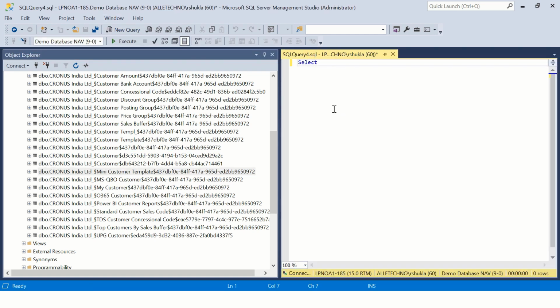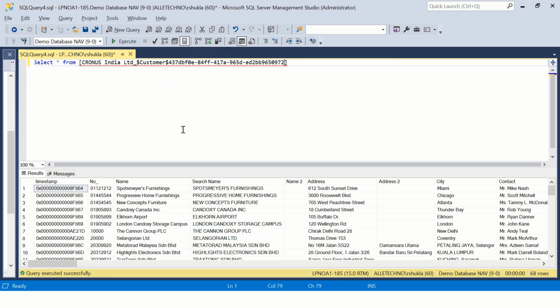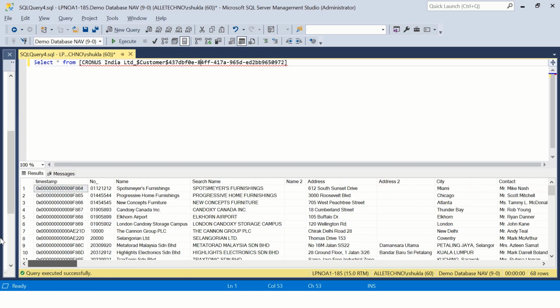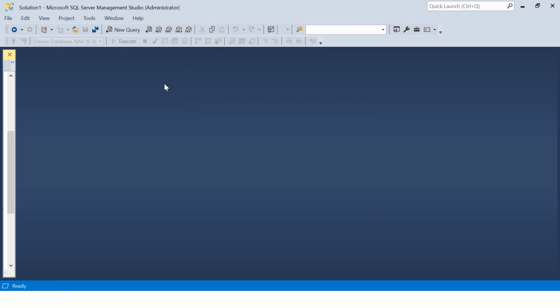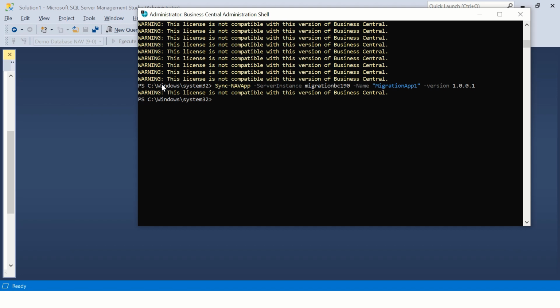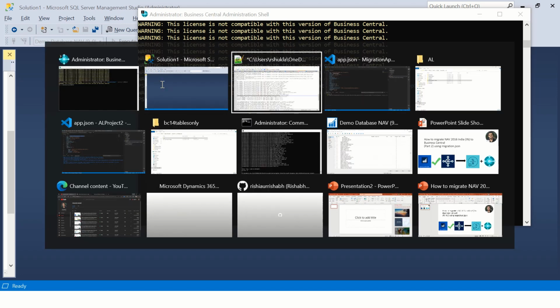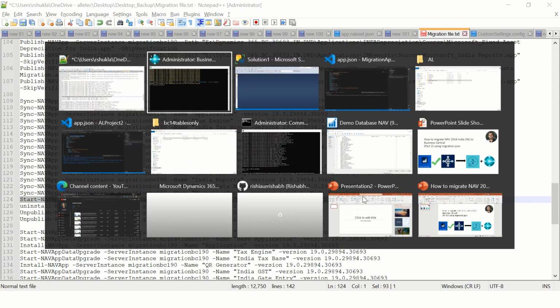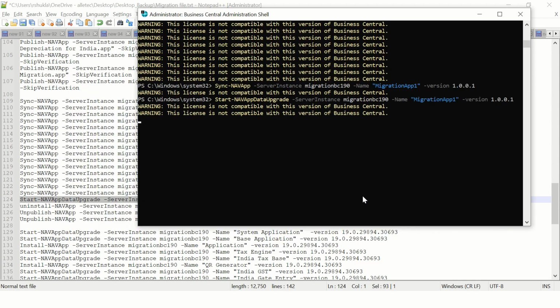So let's see, select asterisk from... voila. So we have all the data of the customer table in the base app, right? So that is actually a remarkably good sign. If you are at this step, you have done 98% of the task. You have won 98% of the battle. And trust me, guys, moving an India database to BC19 is kind of a battle. All right, so now the next step would be to start the data migration.